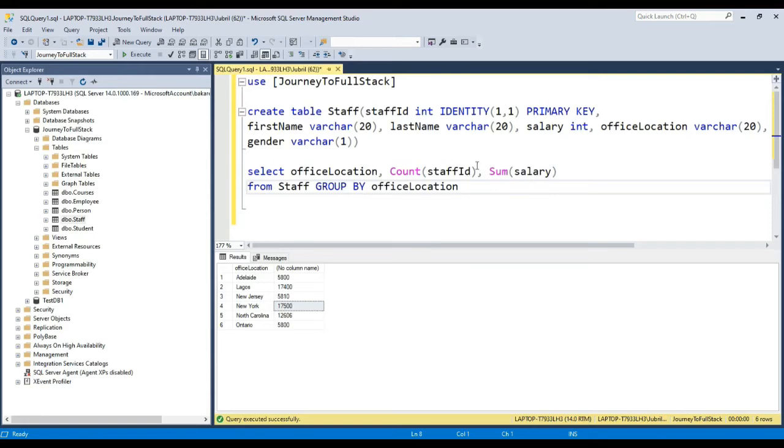Right. So I'm good. Like you see this column, it says no column name because it's an aggregate function. So I can give that an alias as total salary. Then this no column name will alias into total salary. If I run that now, you will see that. So you can see it's total salary, right?